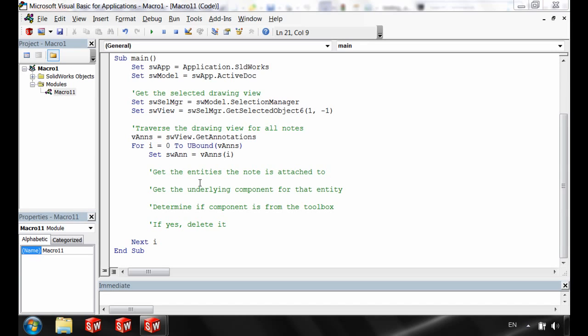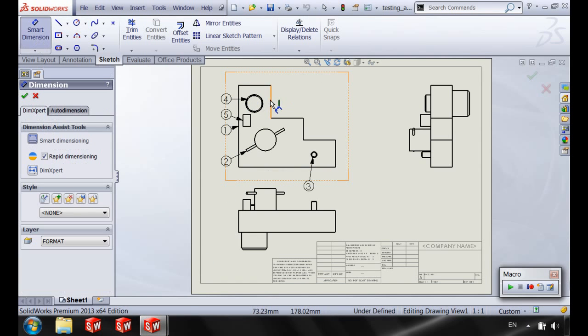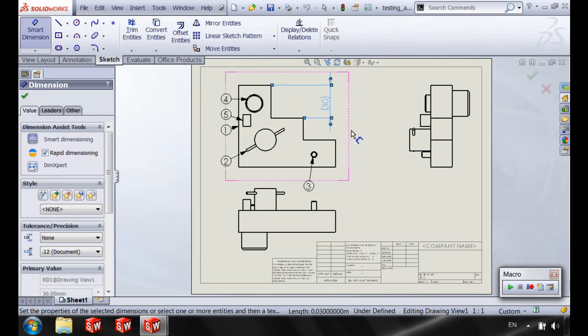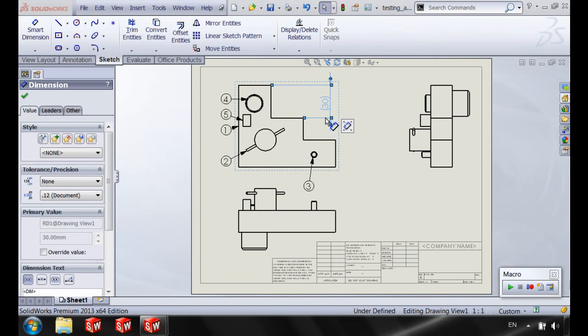It's important to note that we don't want to get the entities for every single annotation, because think about it. A dimension is a type of annotation, but are we interested in traversing dimensions? No. So if for some reason this drawing view had been dimensioned and we tried to get entities associated with the dimension, then we would end up going down a rabbit trail, because this really isn't of interest to us and we might end up deleting something that we didn't mean to delete.